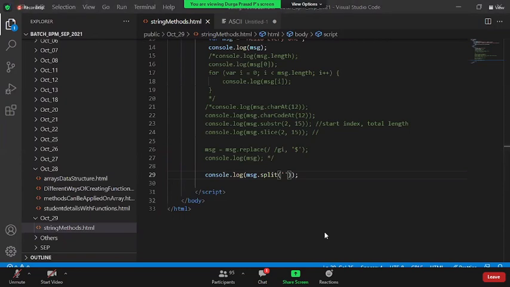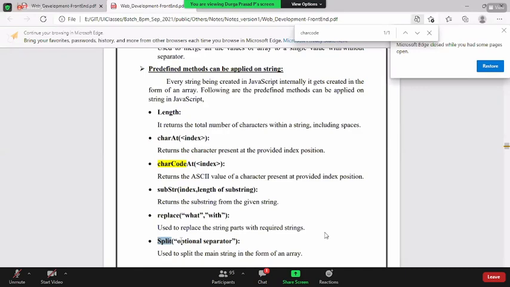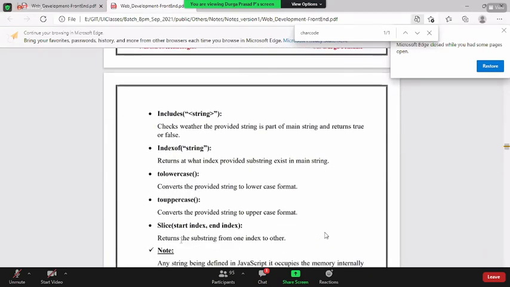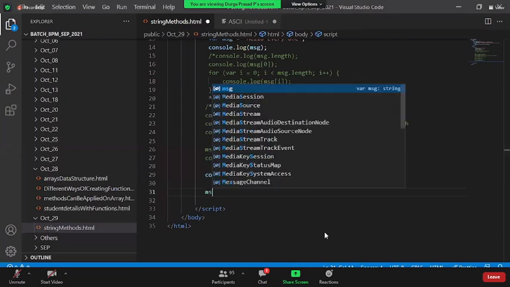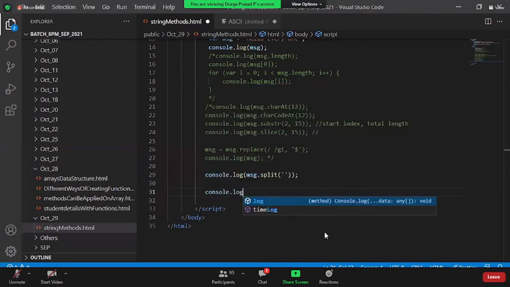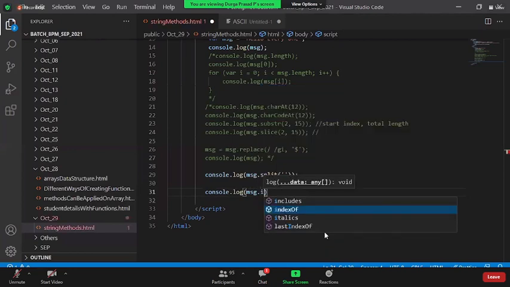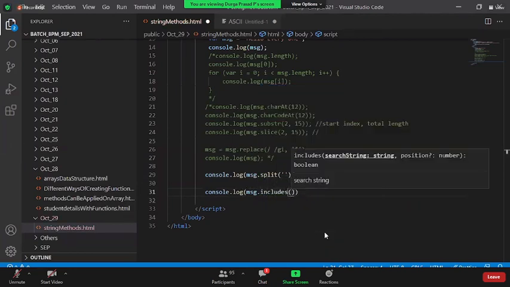Next thing is the includes method. Includes is one of the predefined methods which will return true or false by checking whether the given string is available within the string or not. Now I say console.log msg.includes hello.